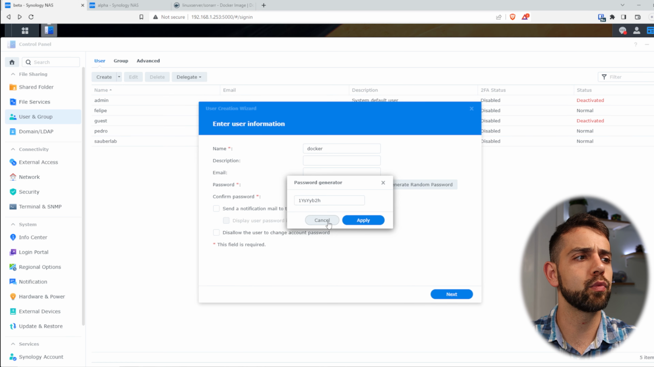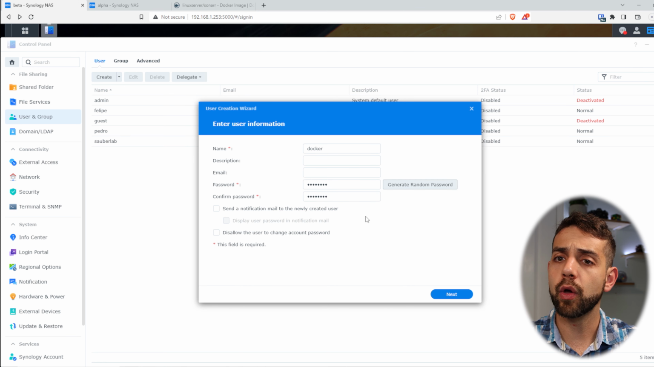I generate a random password because I'm never going to use this Docker user to access my Synology or do anything else, only SMB or only internal access. I don't need to remember this password. Anyway, if I want to use this in the future, I can always modify this password. So now I put next, and here is what group I want to join. I want to join the group users, the rest I don't want to allow the permissions, and I put next.